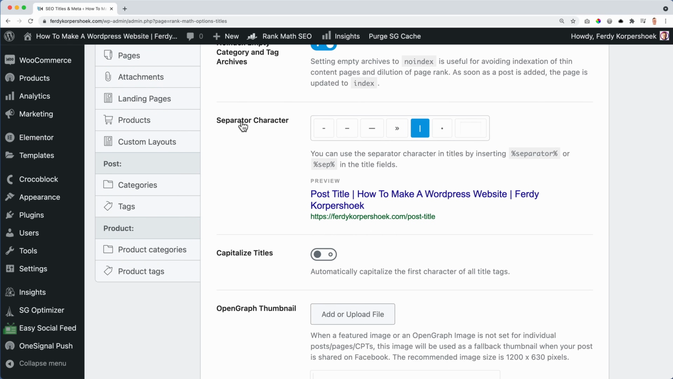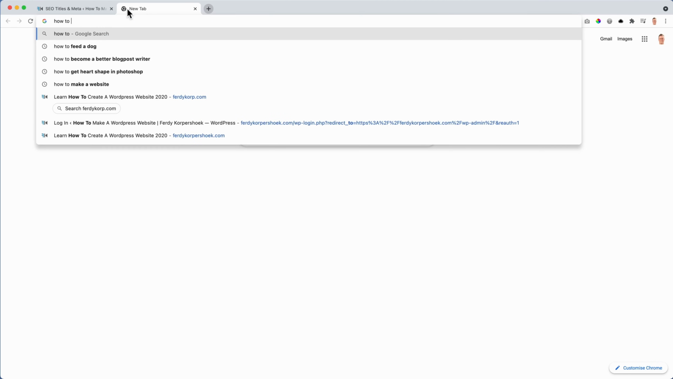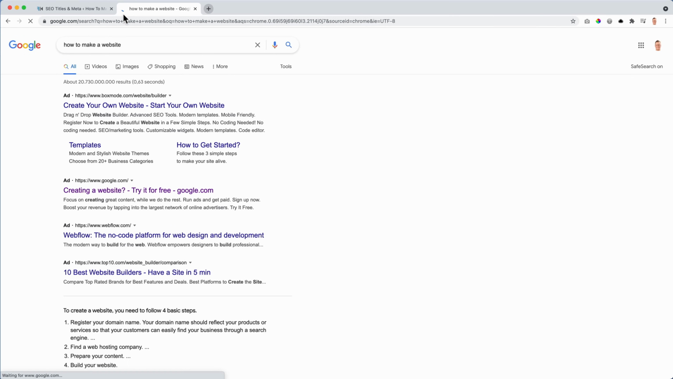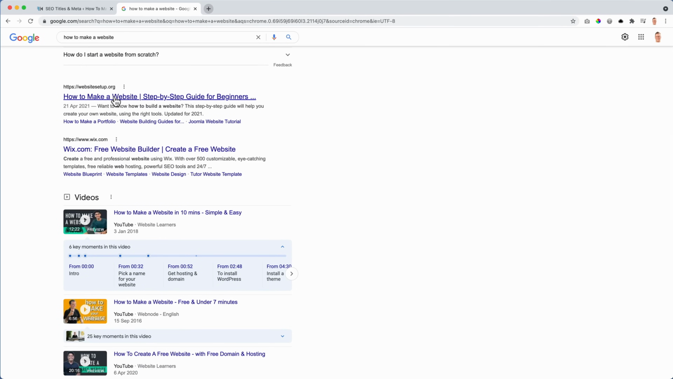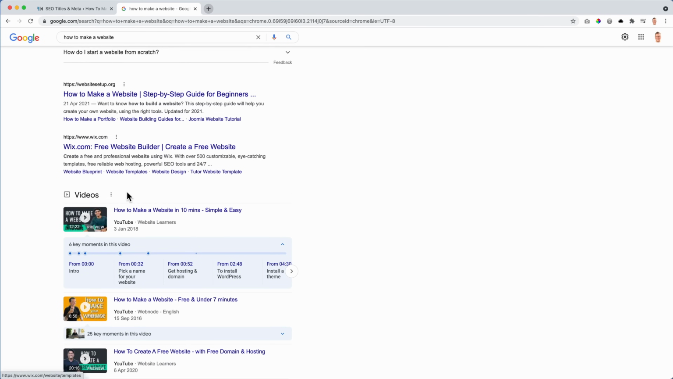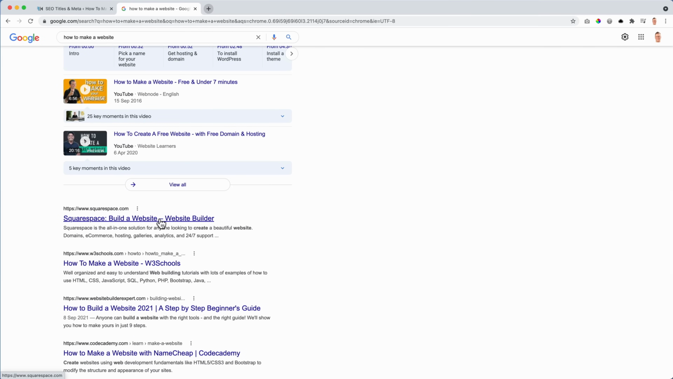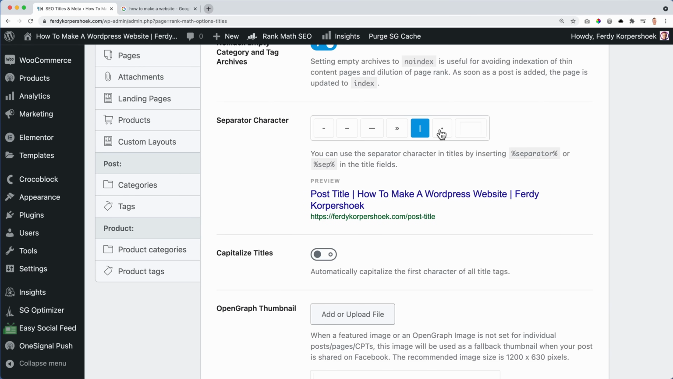And then over here is the separator character. So if I go and search for how to make a website, and I skip all the ads, how to make a website, and then you see this area and also this one, the separator, how should it look? A dash like that, or small dash, or this one. Well, you can decide how it should look for all your posts by default. So there's the post title, and then there's the title of your website. So how should it be shown? I prefer personally this one. So there's the post title, then how to make a WordPress website, and then Ferdy Korpershoek. And what I also like to do, every first letter of every word should be capitalized, and I can do that over here.